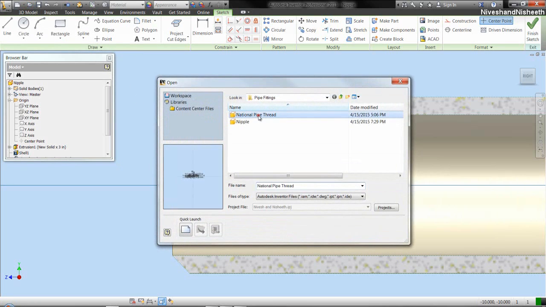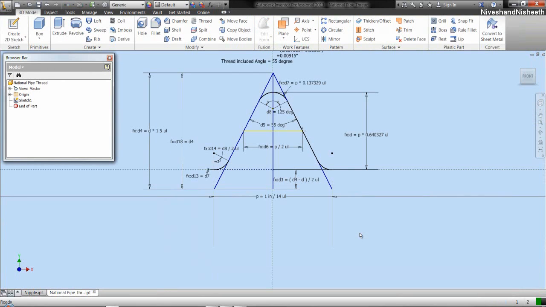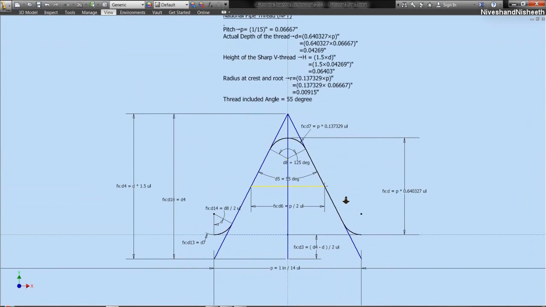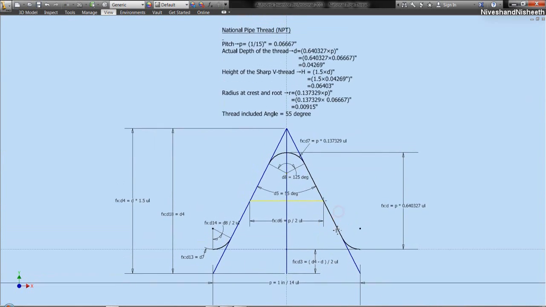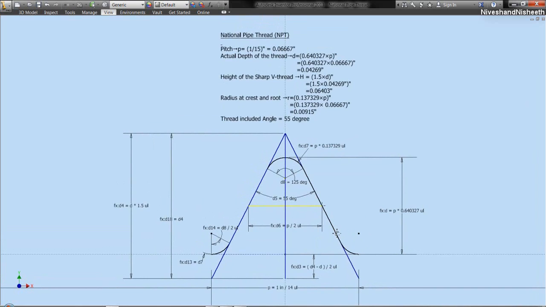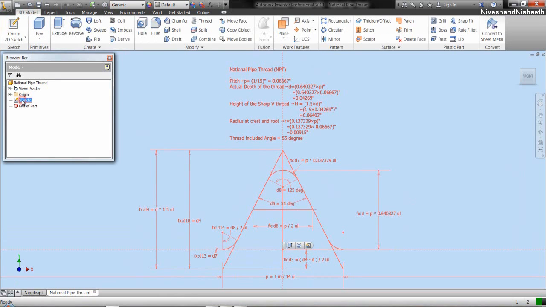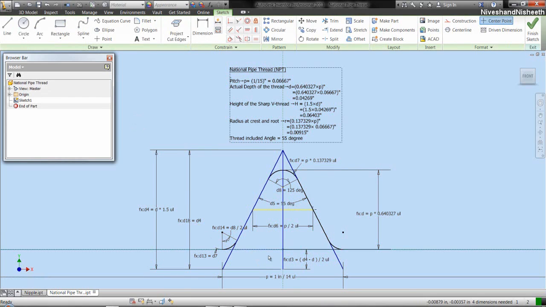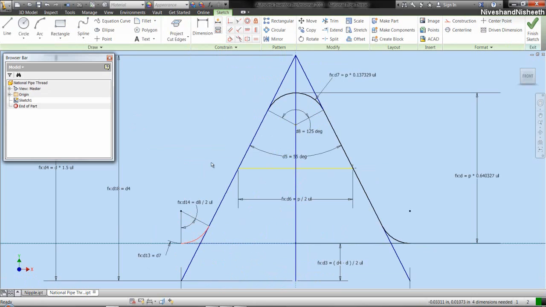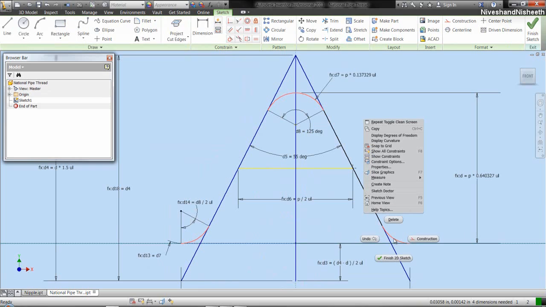Now we will open the National Pipe Thread Profile part file from here. Okay. You can read the detailed description of this thread profile here. Go to the Edit Sketch option and select these three arcs here. Copy the arcs and paste them into the Nipple part file.